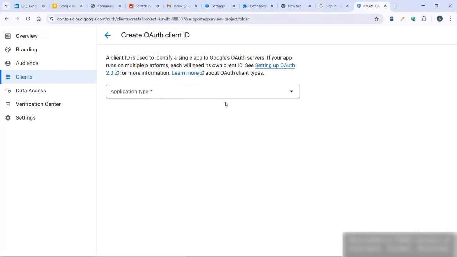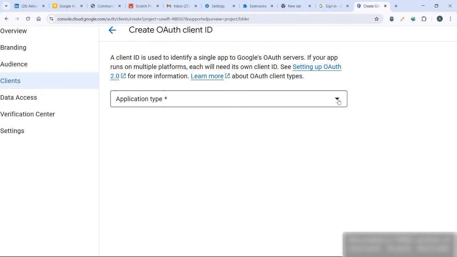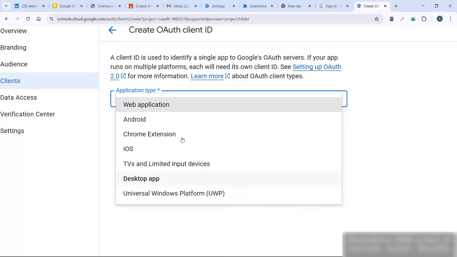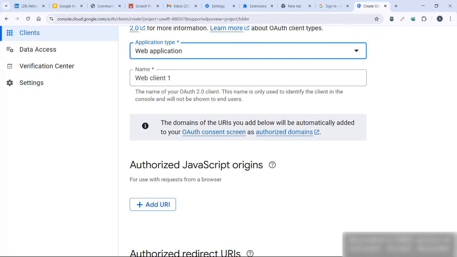Once it loads, it's going to ask you to select the application type. So OAuth client ID, select application type. There are different types: Android, Chrome extension, iOS, and the rest. I'll select web application. That is what I'm building for now. If yours is another, you're going to use that. So name it web client 1. The name of your OAuth client is only used to identify the client in the console and is not shown to end users. So you could customize it or give it a name you like.